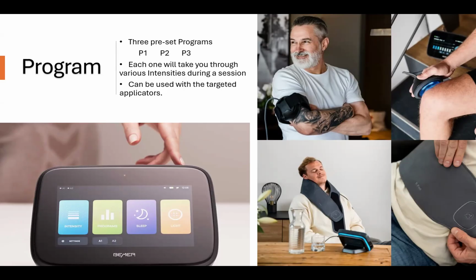But really, there's no right or wrong way, because if you take a look at the picture we've got here in the top right-hand corner, he's got the bee spot on his knee, but can you see the box in the background? He's not running that on a program like we're talking about. He's got that on an intensity. He's got like intensity medium for the entire 8 minutes. Okay, so it's fine. There's no right or wrong. The important thing is just to use the BEMER on a regular basis.